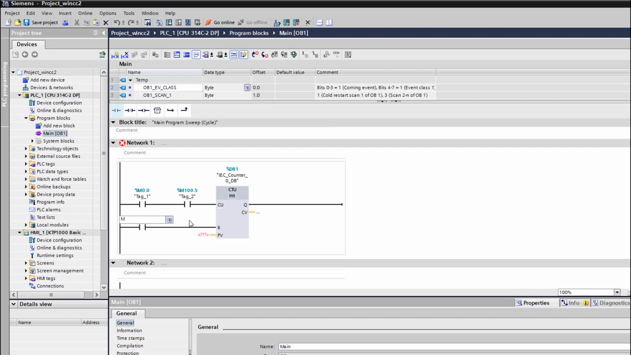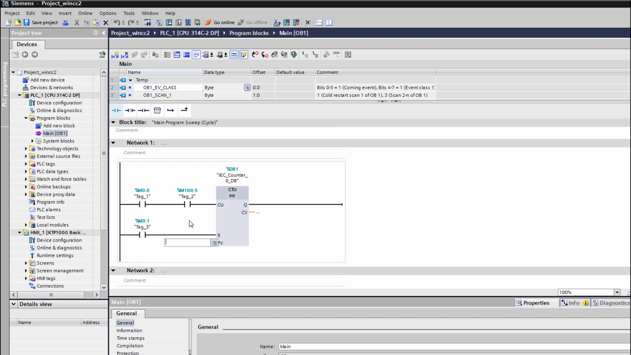Let's use M0.1. The PV we will not use for now. We will not use the Q, and you can choose whatever you want. Let's make it 10. Here you just insert a value, as I said, for which the Q will be active. This is the counter value, we will use a word, memory word 10.